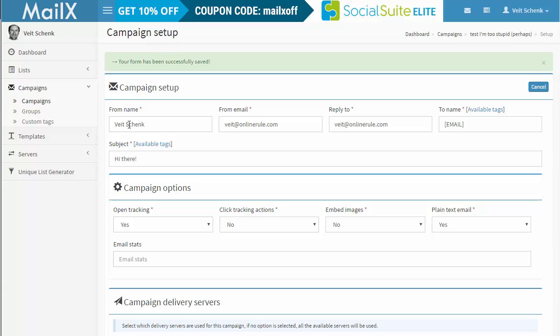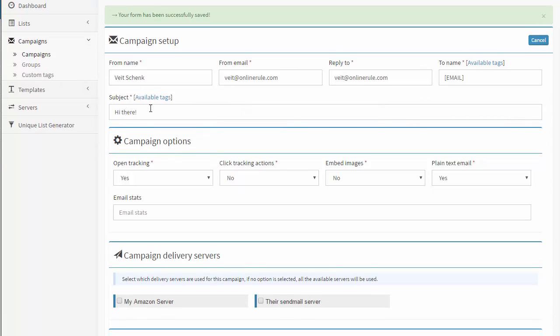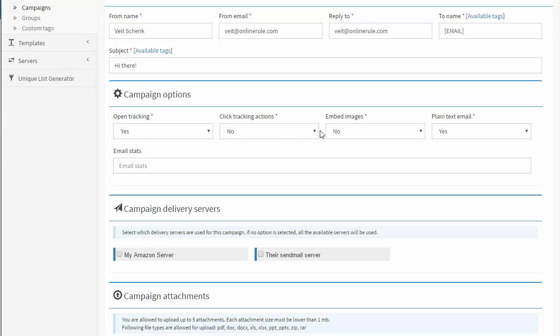This is from my name. It's from this email, reply to, and this is pretty cool. It kind of remembers that from email to email, so it's now learned that this is in there, so that's all good. This here is in a general template you set up in the beginning. That's all good. Open tracking, yes. Click tracking actions. Actually, I'm interested in click tracks.